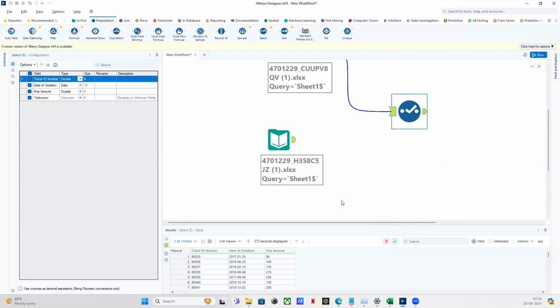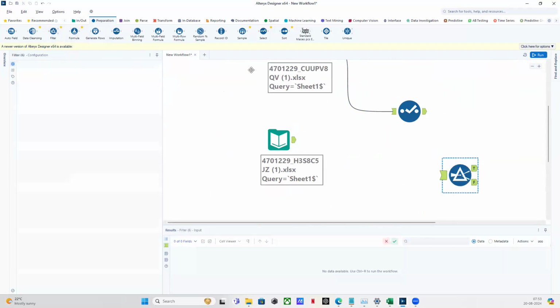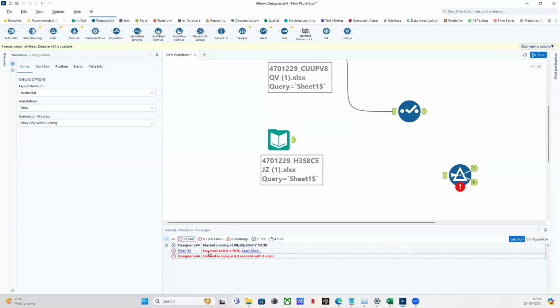Next, I see something in the results pane. Not sure what these are. First, it's telling me when they start. Next, allocation of memory. Next, this is running at low priority. Next, errors. I had an error here.